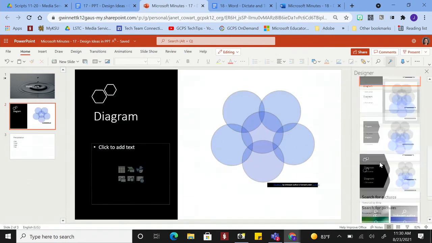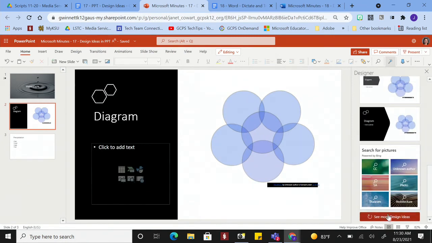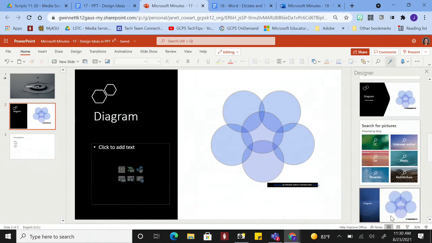If you do not like the options you are provided, you can select more or you can undo the designs. Appealing and well-organized presentations can make teaching with them more engaging, especially for our visual learners.